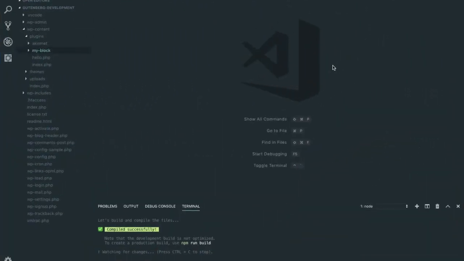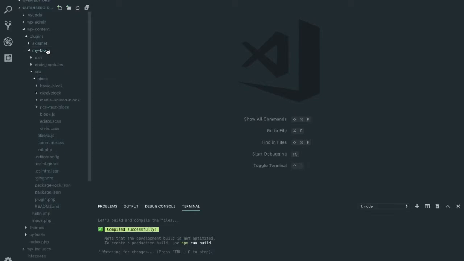Okay, so here is my editor. This is the plugin by which we are adding those custom blocks to our website. Over here I will create another block. You can see the basic block, card block, media upload block, and rich text block. These are the four blocks which I have already shown you. So right now I'm going to create another block.